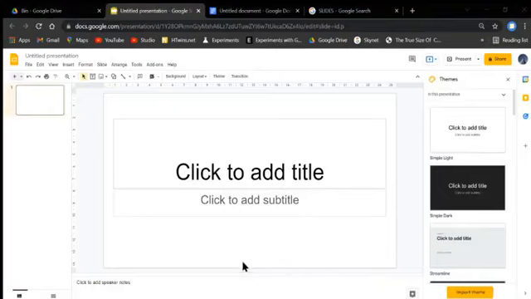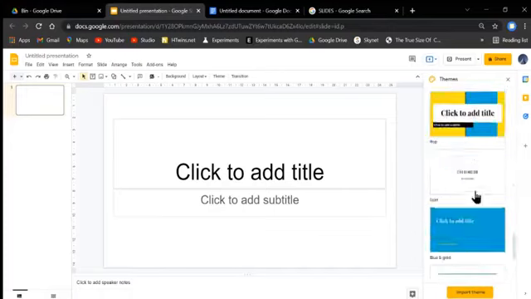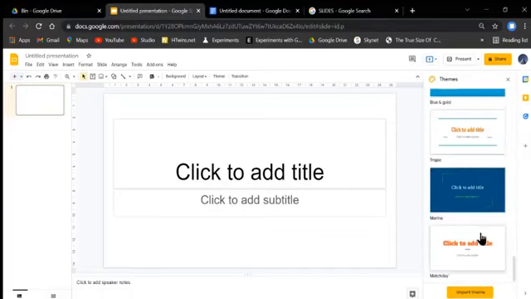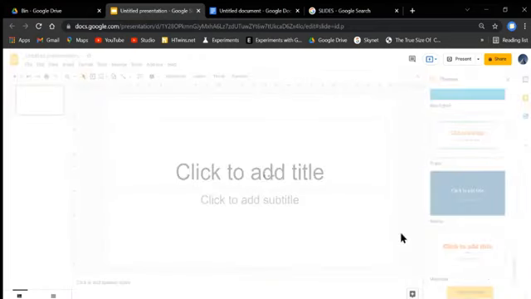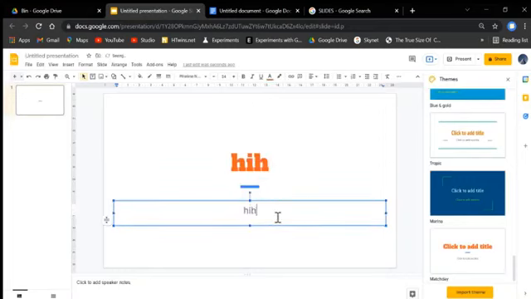Alright, so the next tip is themes. Now, when you create a new Google slide, you can choose from a wide variety of themes, from Simple Light to Match Day. I'm going to click Match Day and type in some text, and yeah.